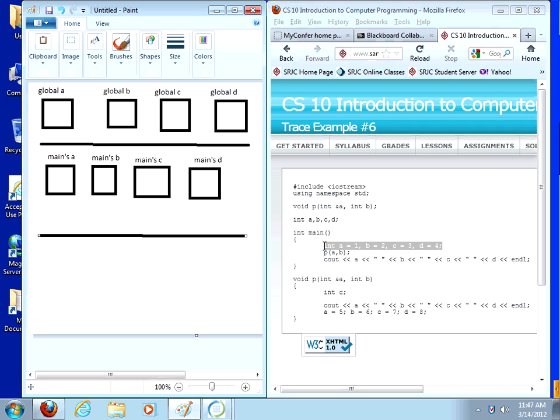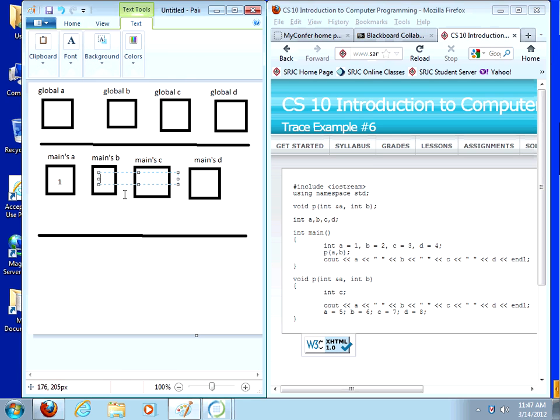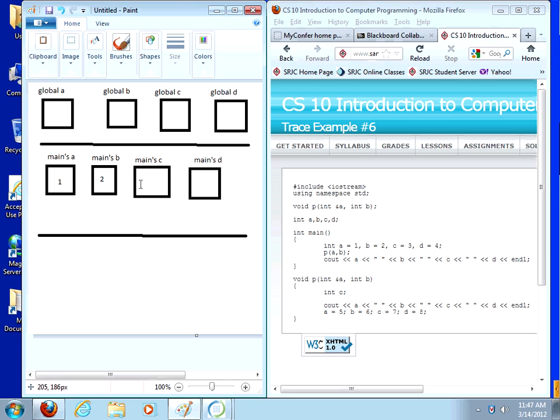Okay, so let's see, I'm still executing this first statement inside main, and I have 4 variables declared, and they get initial values of 1, 2, 3, 4. So I have to put those initial values in. There's 1, there's 2, there's 3, and there's 4. So now I'm done executing this statement. So now I'm going to call function P.